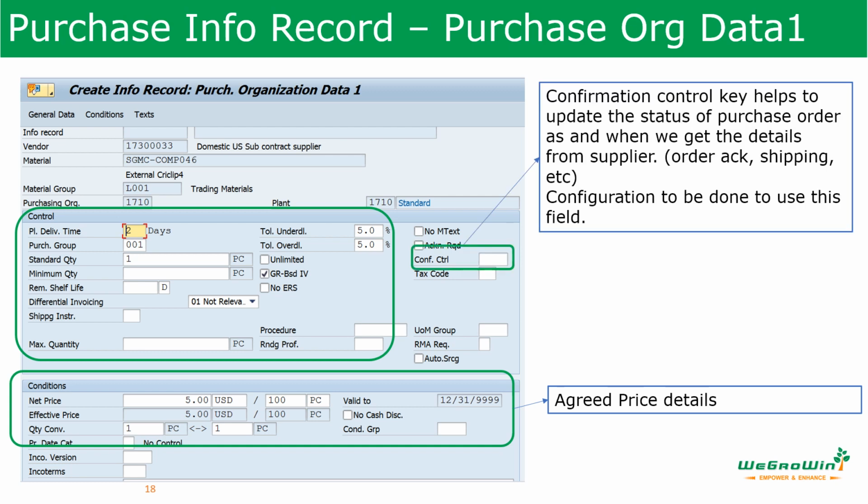Confirmation control key helps to update the status of the purchase order as and when we get the details from the supplier, like order acknowledgement, shipping notification, etc. Configuration needs to be done to use this field. Tax code will be assigned as applicable to a vendor material combination.